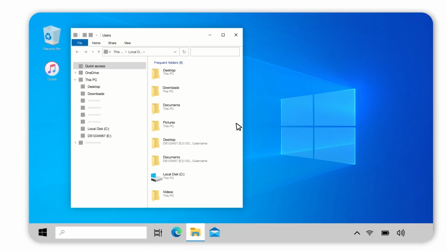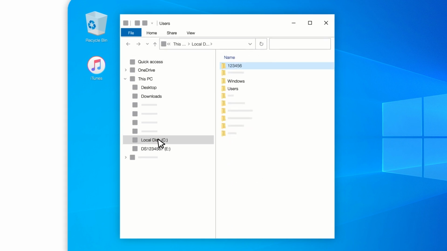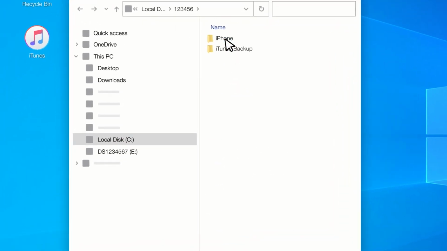If you double-click on your C drive, you should see your job number folder inside. In your job folder, you will have several folders. The iPhone or iPad folder contains the extracted data from your iTunes backup, which you can access directly on your computer. In this video, we will be focusing on the iTunes backup folder, which we will restore onto your computer.